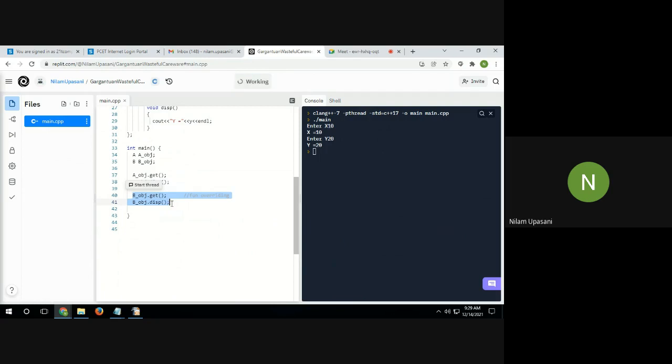So how is this ambiguity resolved? It is resolved based on the type of this object. If this object is of type A, then in that case it will call the function from A, and if it is B, then it will call the function from class B. So this is the case of function overriding.